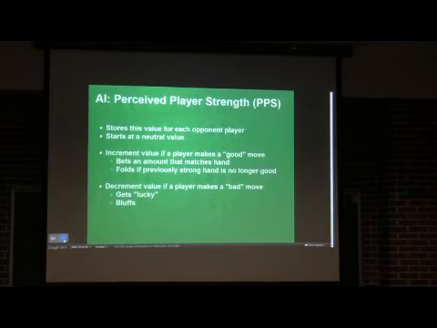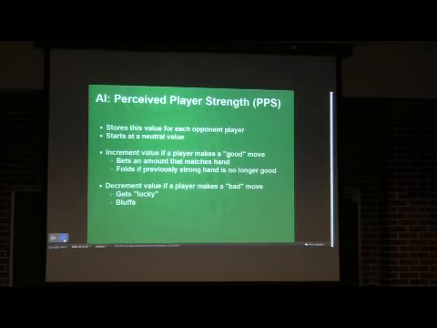Alright, so just go over real quick some of the ways that our AI works. One of the most important things in how our AI works is perceived player strength. We're going to call that PPS for the sake of shortening that up. And basically it's a value that you store for each opponent player, and it's your perceived idea of their strength. So basically, if I think that this player is a weak player, then this PPS will be lower for that specific player compared to a different player.